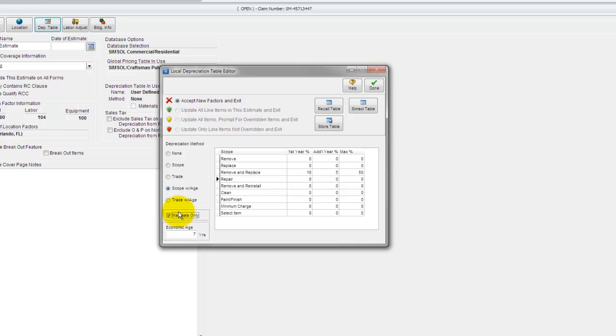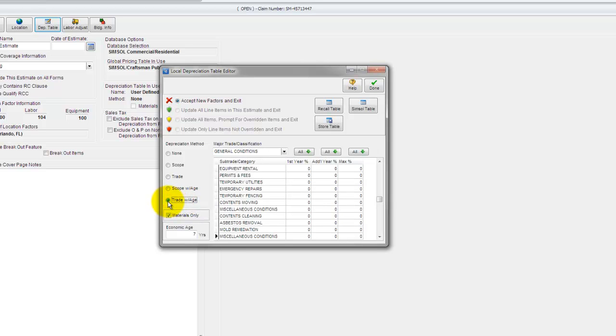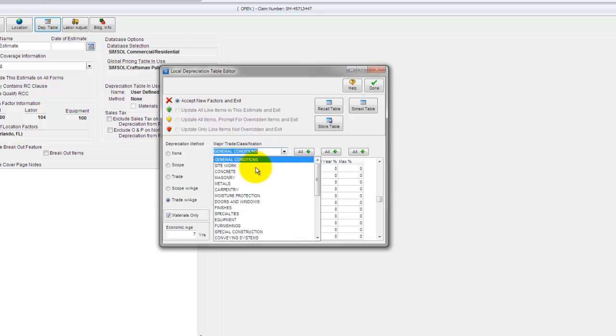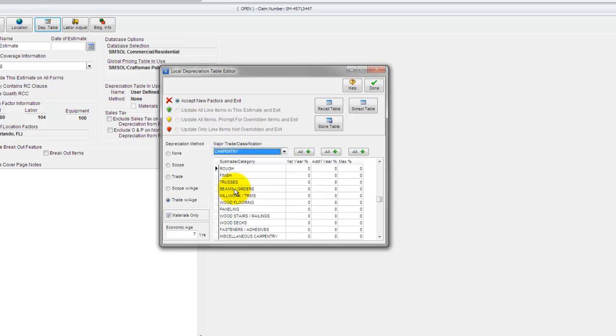Now moving back over to the different methods of depreciation, the very last one is Trade with Age. This one is by far the most specific way to add depreciation to your repair items by using a table. Once again, this one reverts back to the original method of trade, but it adds the age factor. So if we go back to our example of carpentry, I can select carpentry as the major trade and then apply a specific percentage to all my subtrades based on how old the items are.